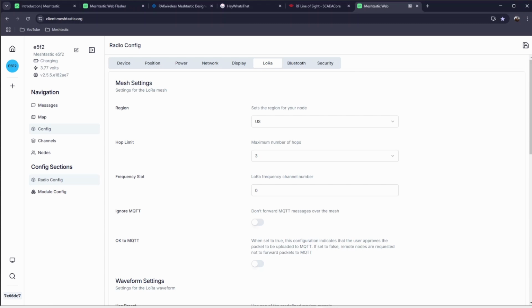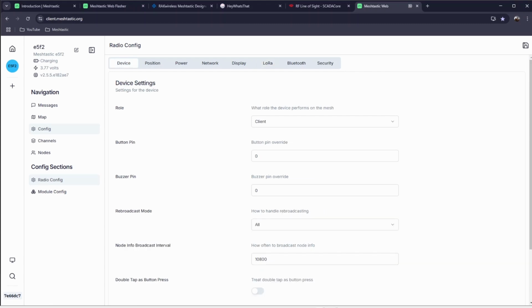We're going to go over to device now, and we're going to look at some of the things here. The role, we have client right now. In the documentation, it goes over all of these different things. Some things to note is the TAK, that is to use with ATAK and TAK tracker and things like that, and router, repeater, client mute, but we're just going to use client for now. There is the client hidden and client mute. Just be aware of what all those things are and choose what's best for your application.